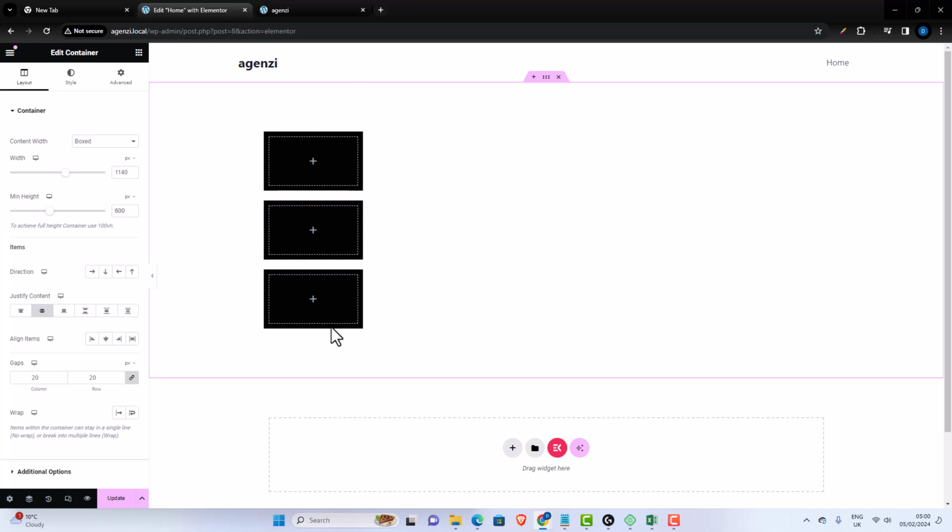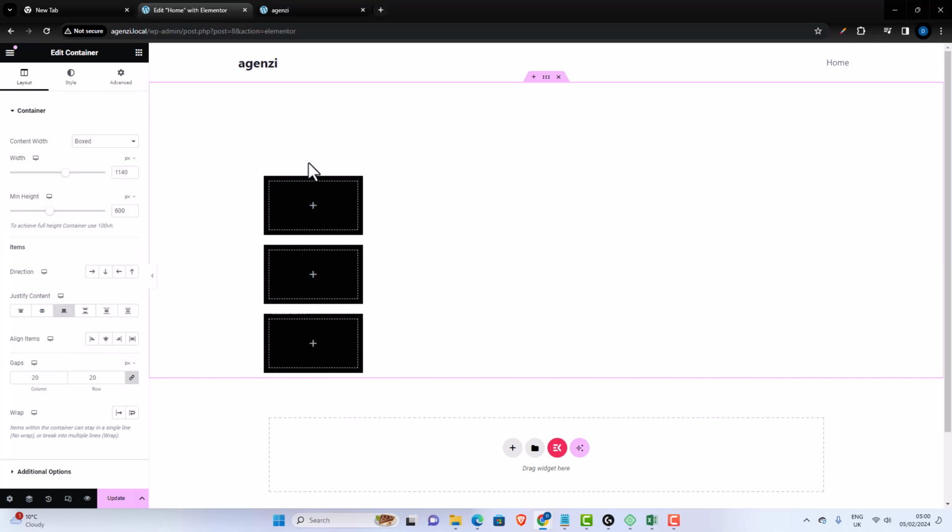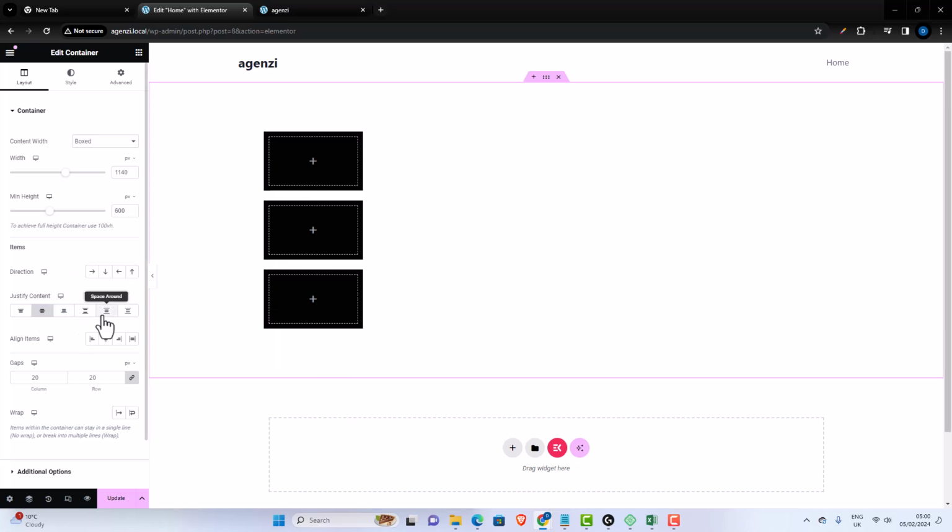It's either you have more space down, you have more space between top and bottom, or you have space at the top. So let's put it at the center. Just follow along with me.